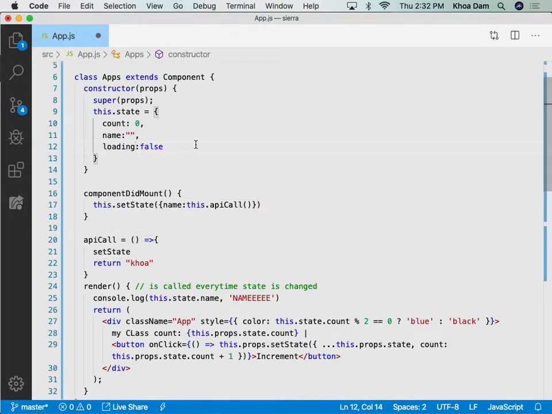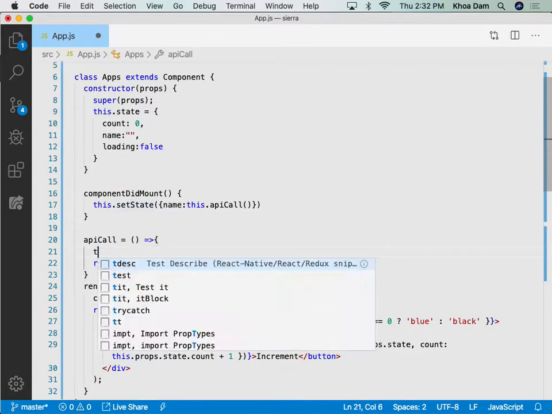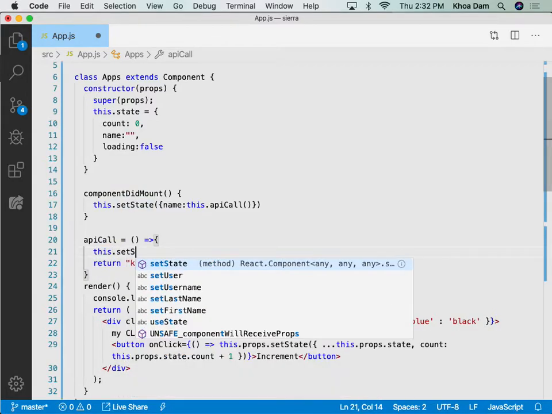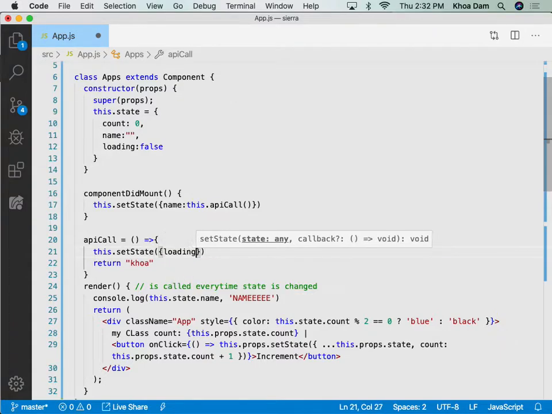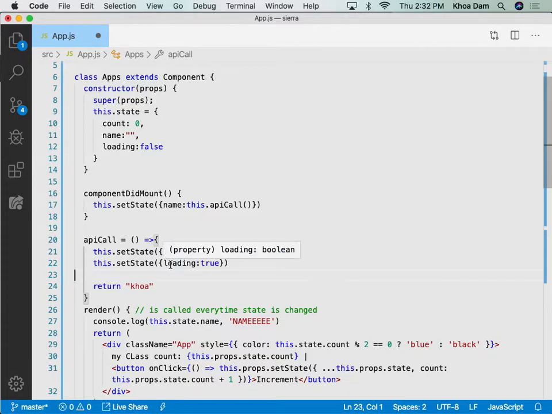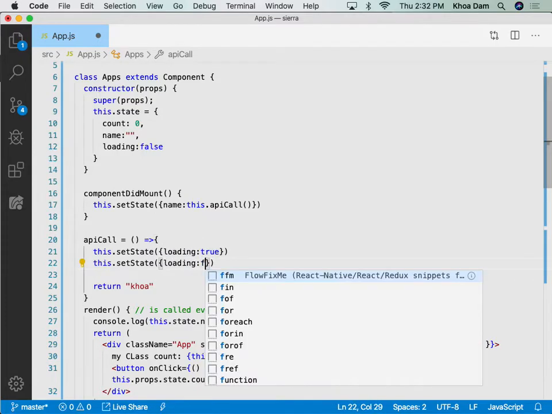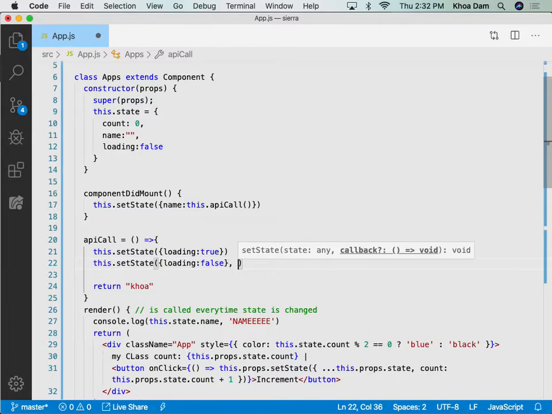By default, loading is false. Right here, you set state, this dot set state, then you put loading equal true. You're telling the app that you're getting something from the API call. Maybe the file is heavy, 1 megabyte, and takes a little time. Then once it arrives, you set loading back to false, along with the other stuff, for example name equal to the one that you got from the API.